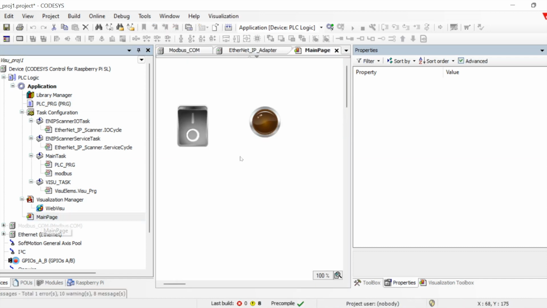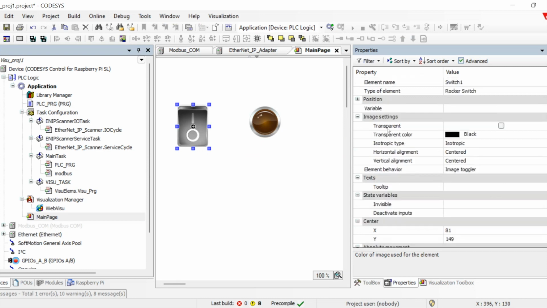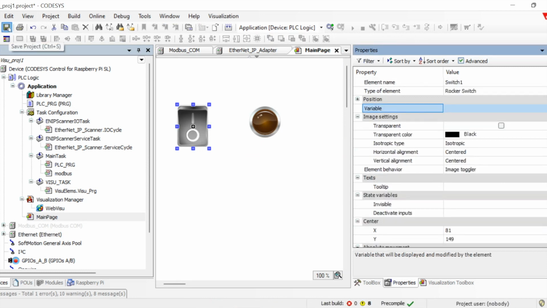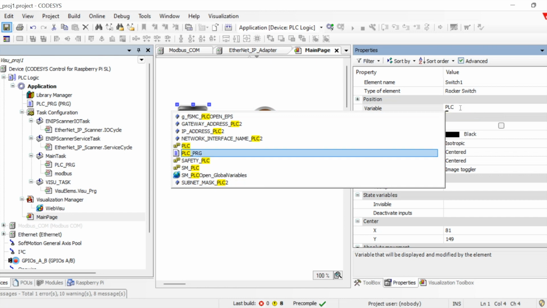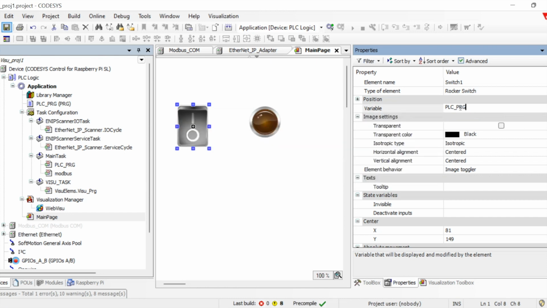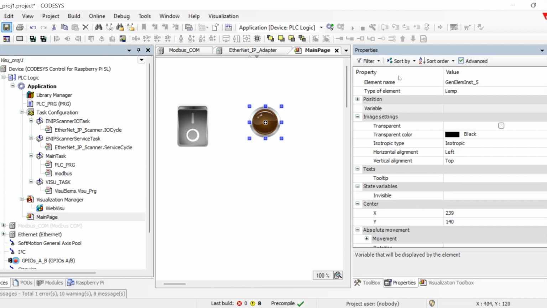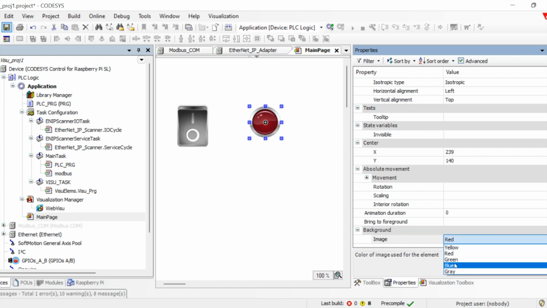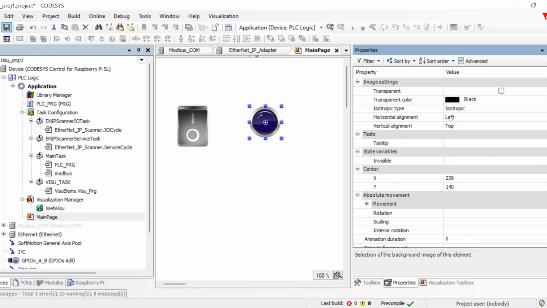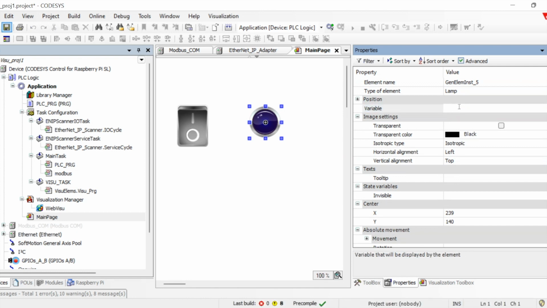Now let's go to the main page and define the variable, so we will connect the variable. As I was telling, we will go to variable, click there, type PLC, so PLC program came, and then dot, and switch comes. So those are the variables we show there. Same thing we'll do for the lamp. Just to show a difference, I changed the color. Now we will put the variable here, PLC program lamp 1. So these two are connected.